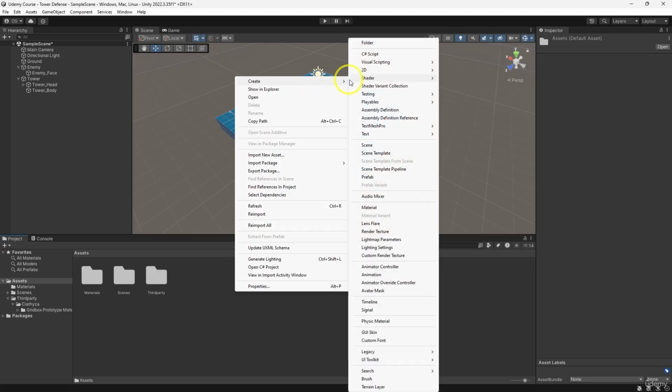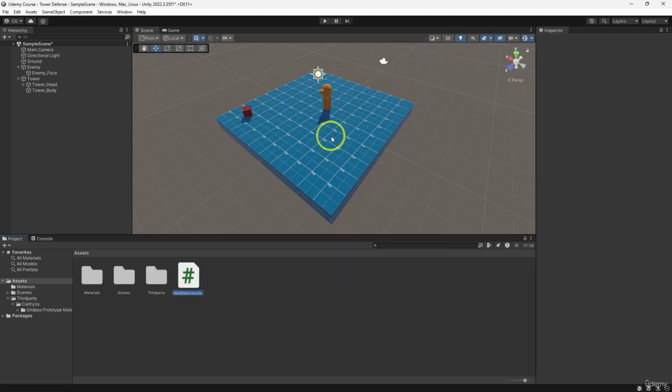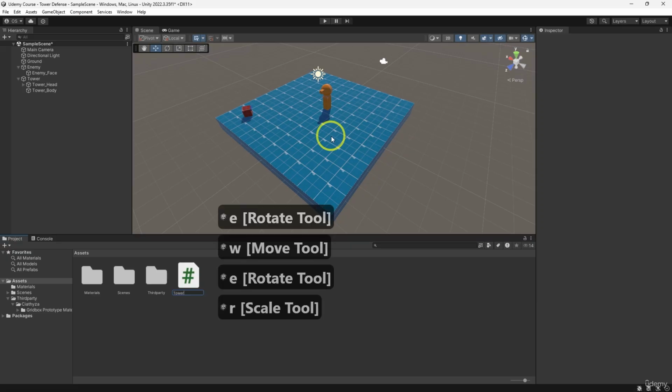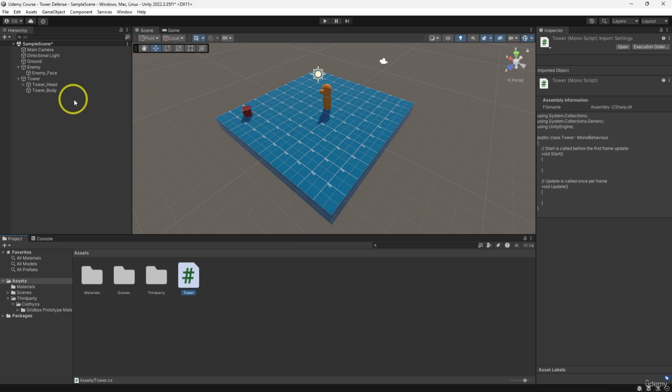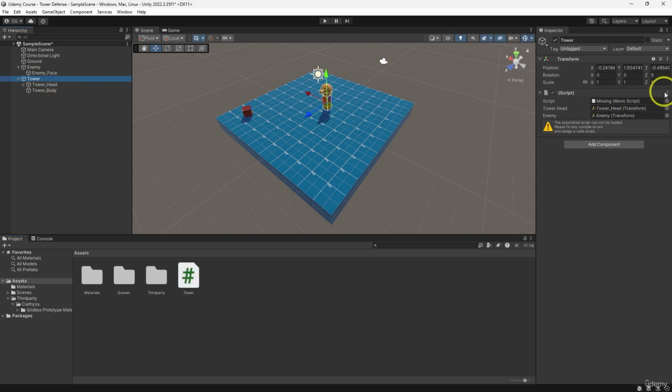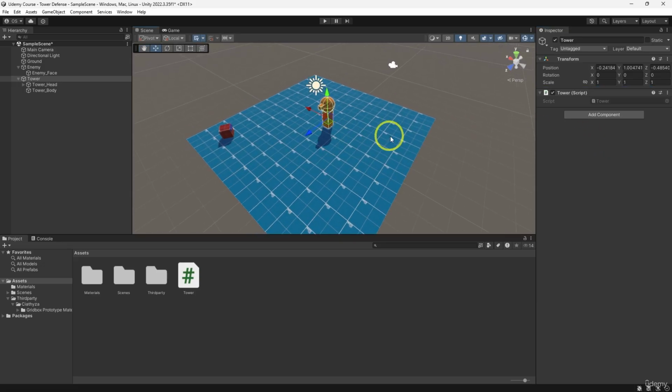Let's make a C# script. And if you're using a newer version of Unity, it should be something like create MonoBehaviour. Yeah, let's name it Tower. And we're going to take this tower game object and put the script on the top, just like that. Now this object has a script, and our goal is to use this script to make the transform face the enemy.